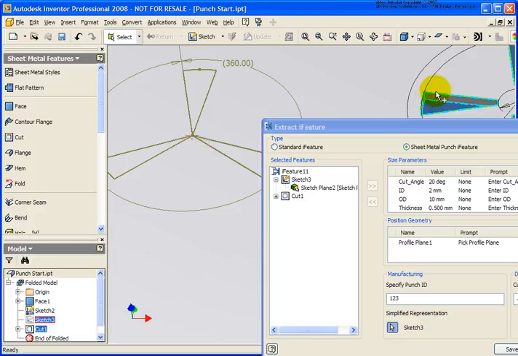Do we want to see the punched, or just the simplified representation, or the center mark? And there's a 4th option with the representation and the center mark. So we'll cover that in the lesson on creating flat patterns.